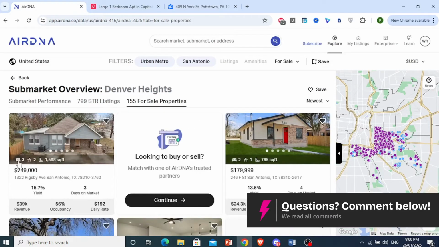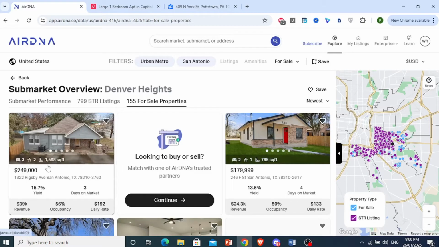This one is a 3-bedroom, 2-bath, about 1,600 square feet, listed for about $249,000. The yield is pretty good, honestly. It has a $39,000 revenue expectancy, 56% occupancy rate. You can charge about $192 per day.